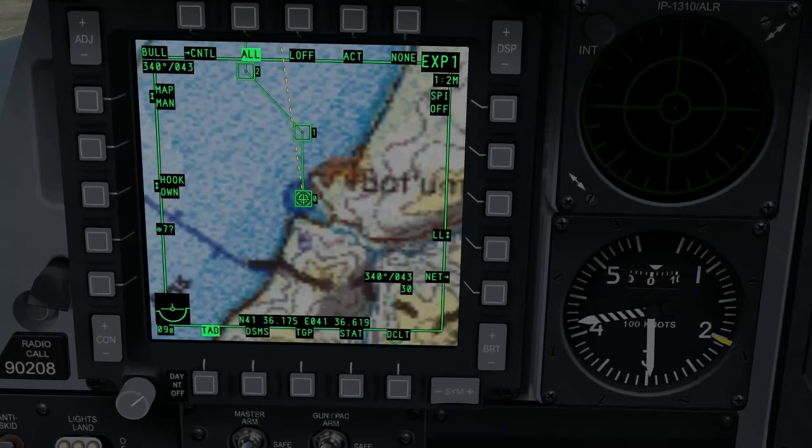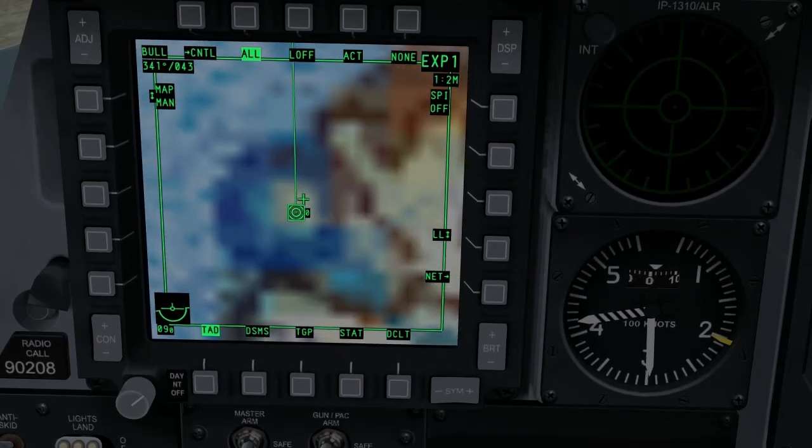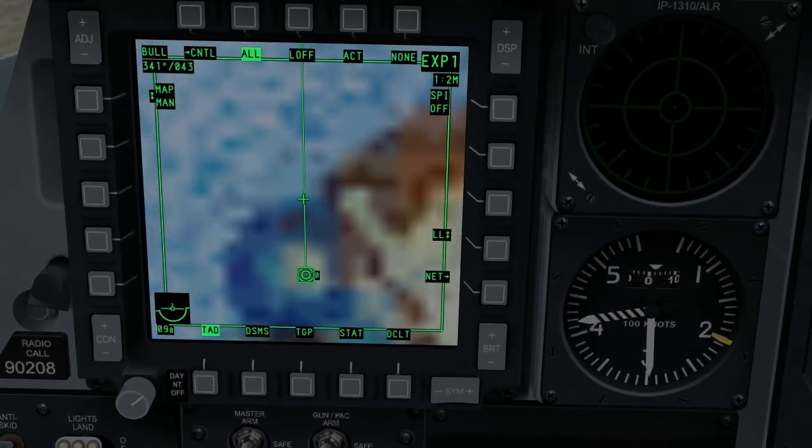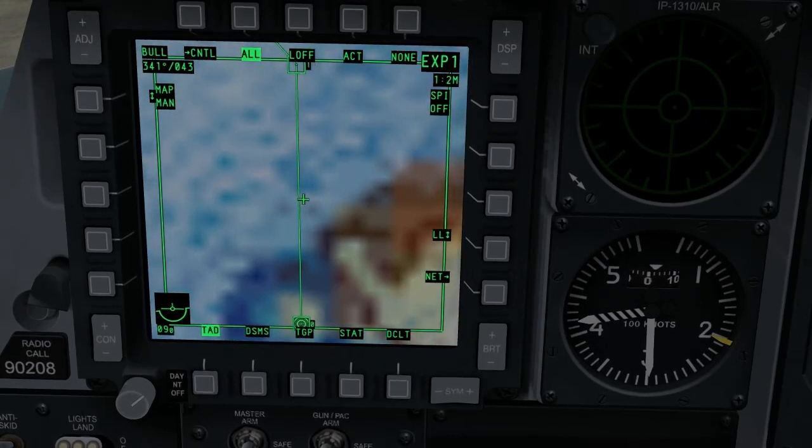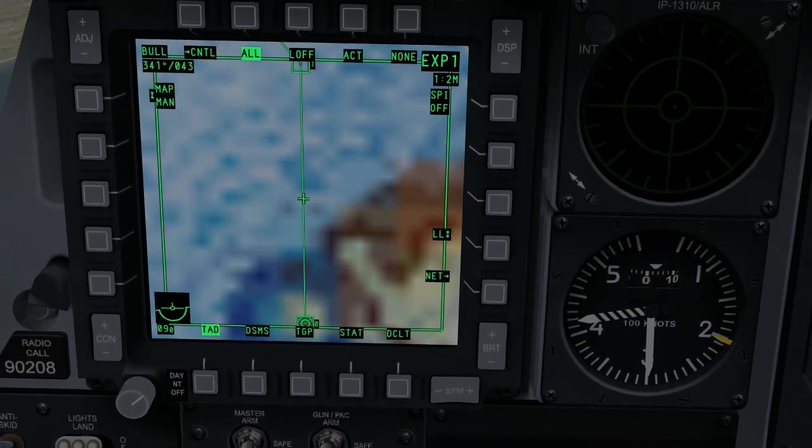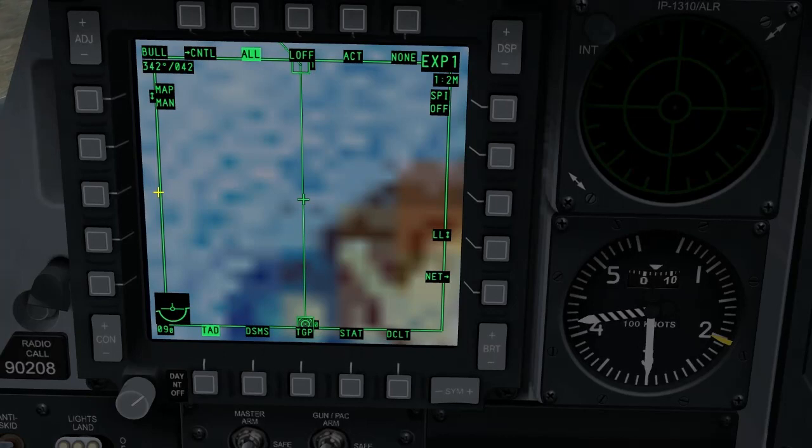So if I zoom into that fully and put it on the screen, we can see that a fully zoomed in screen in EXP mode represents 5 miles north to south, and similarly east to west, so it's 5 by 5.